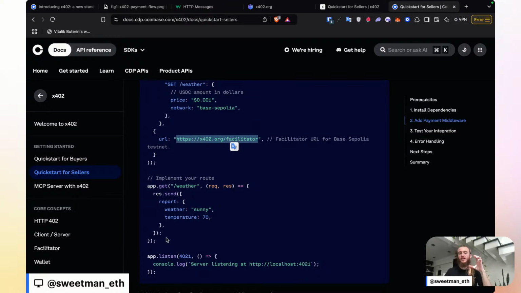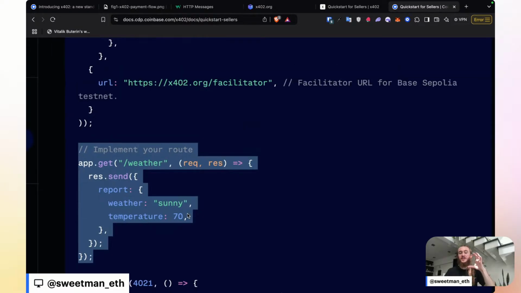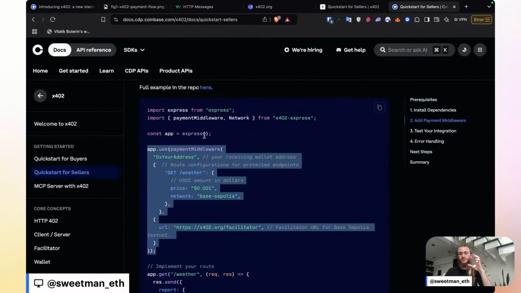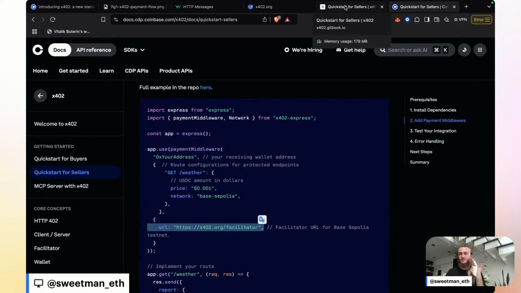So summarizing, the seller is always doing this. This is normal for you. You set up an API endpoint. The difference is if you want to accept a payment, you just use the new x402 payment middleware. You put in the details for payment. How much does my API endpoint cost? What network is it being settled on? And who is the facilitator who is going to settle that payment when the client sends me all the information to execute the payment? We've talked about buyer, we've talked about seller.